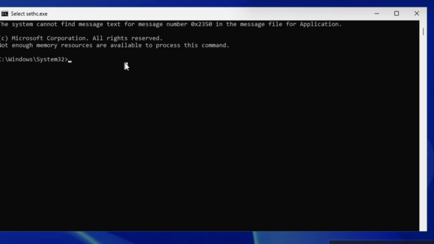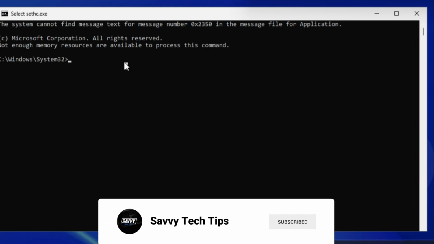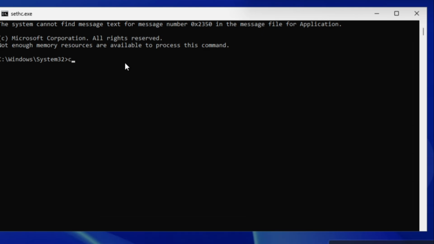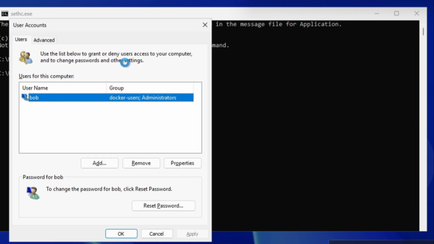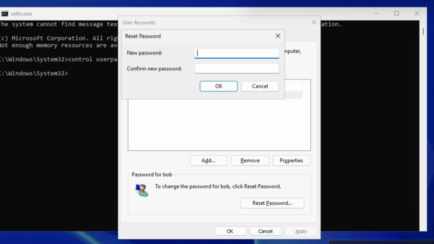Now in the command prompt, the first way to reset your password is you're going to type control userpasswords2. Hit enter. Now you're going to choose the user that you want to reset your password for. For instance, I got the user Bob, so it's already highlighted, and you're going to click on reset password. Then you're going to type in a new password that you want to create and then confirm it. Hit OK.